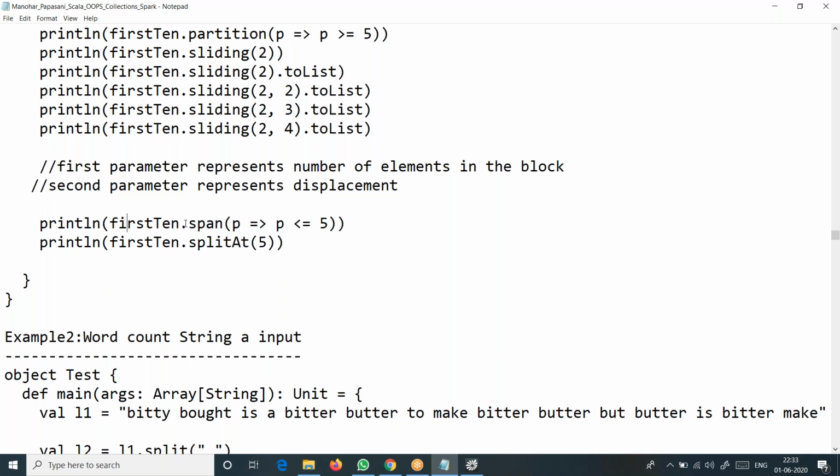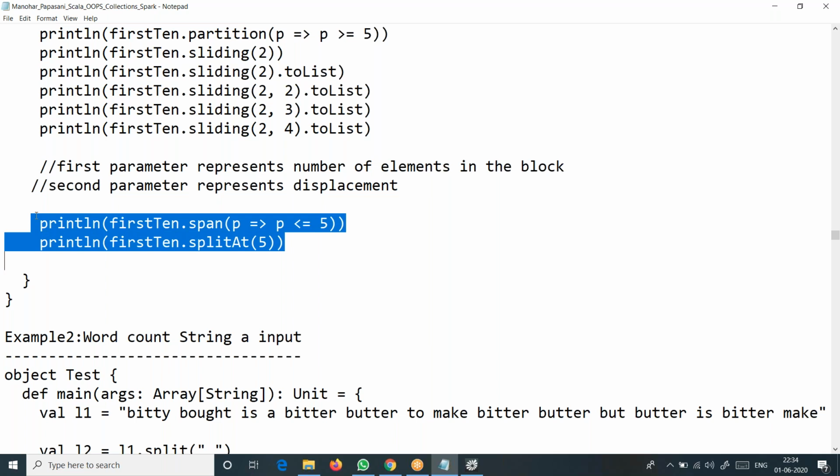I have also added some explanation here, assuming that we might face some problem later. The first parameter represents the number of elements in the block. The second parameter represents displacement. Perfectly explained. That's what we have analyzed. What I wrote there is more technical, but the explanation is just simple. Now finally, the last two methods.